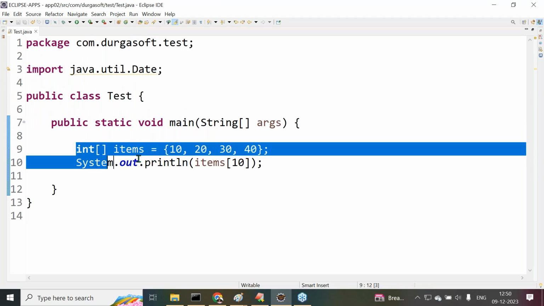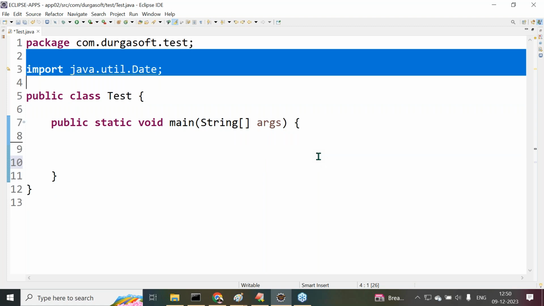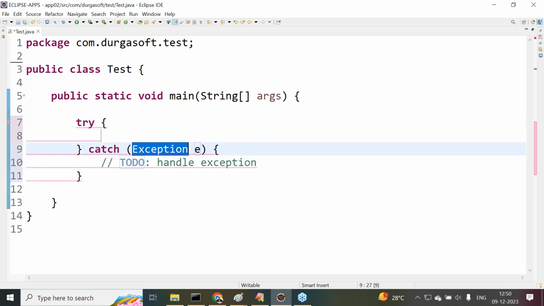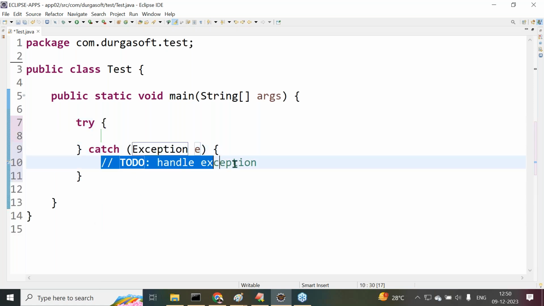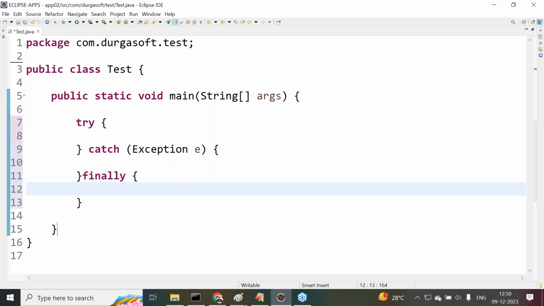All of you understand this? First of all, here what I am telling you, understand it now. I need to take try, catch, finally. Try and catch we are getting here. Now we are getting finally, but of course I'm not going to write anything inside the finally. First of all, let me explain that finally block also.